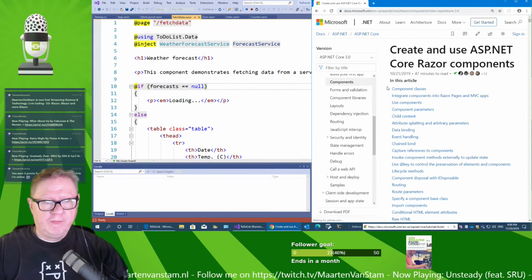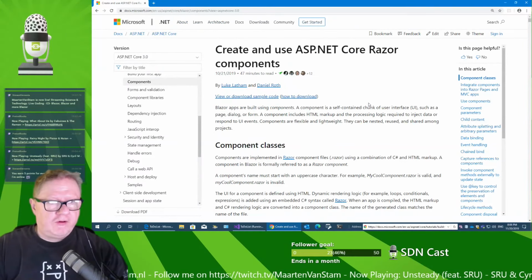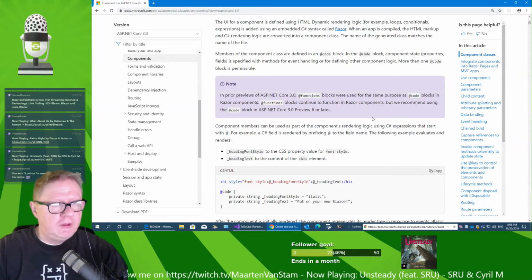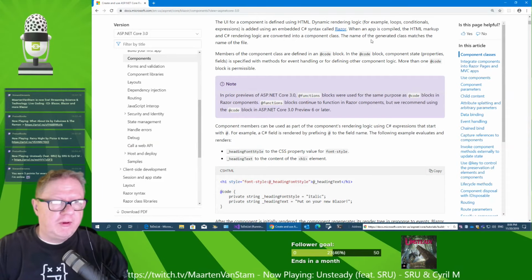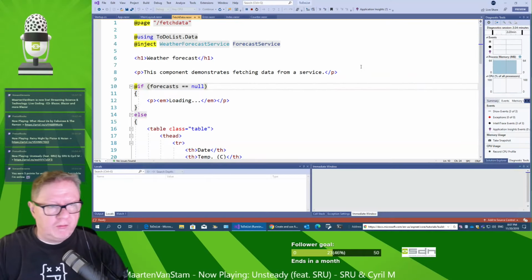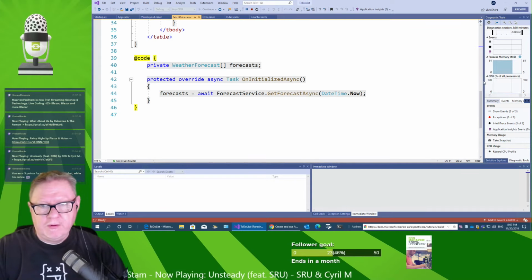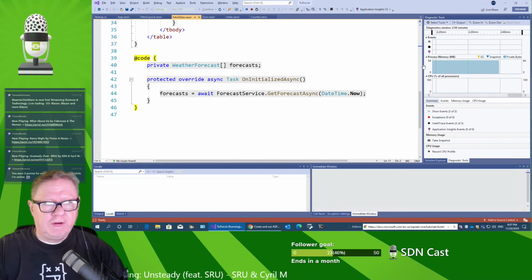Create and use ASP.NET Core Razor components. A UI component is defined using HTML, dynamic rendering logic, Razor. Members of the component class are defined in a code block. Yes, the code block. We have a code block. This one. Let's kill the application that's running.